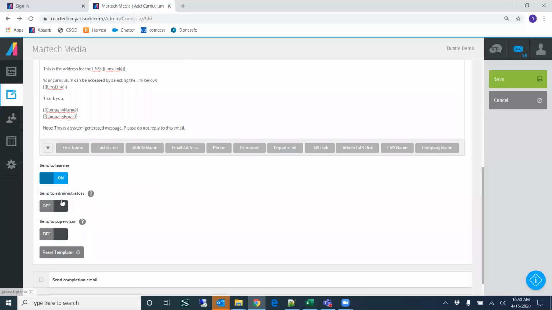And this is going to define who is going to receive this email. So this is going to be received by the learner. If I want the administrators to receive a copy, then I would click send to administrator. And keep in mind, if you're going to assign this to 100 users, you're going to receive 100 emails if you have this selected.